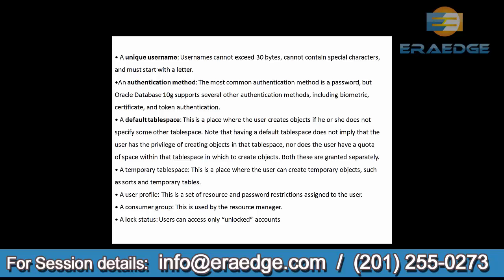Then a user profile. Now again, it's the same as the profile we discussed. This is a set of resources and password restrictions assigned to each user. A consumer group, so you can group users with similar functionalities in your database. You can group them together, and then you can control the entire group. Instead of accessing each user at a time, you can just monitor the entire group to see how the users are doing.